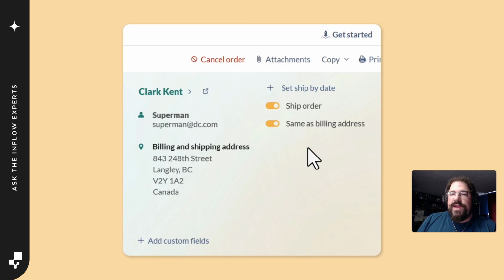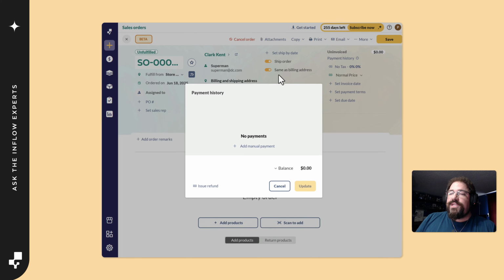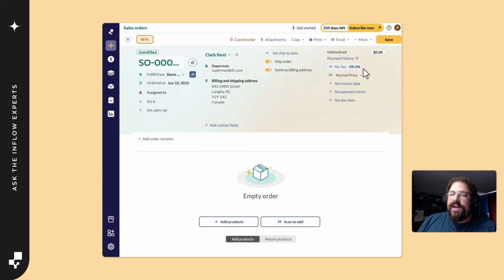We're going to ship this one, and we're going to keep it the same billing address. You can still set a ship by date if you need that as well. And then we also have all your payment information up here at the top too. So you've got things like your payment history, which right now, obviously, there's no payments because we haven't done anything.